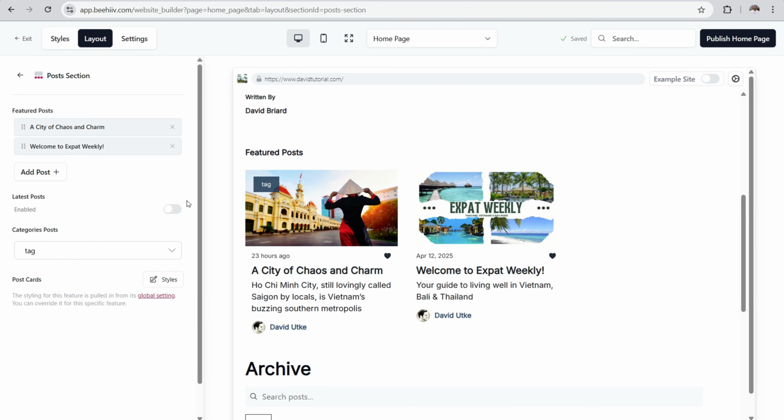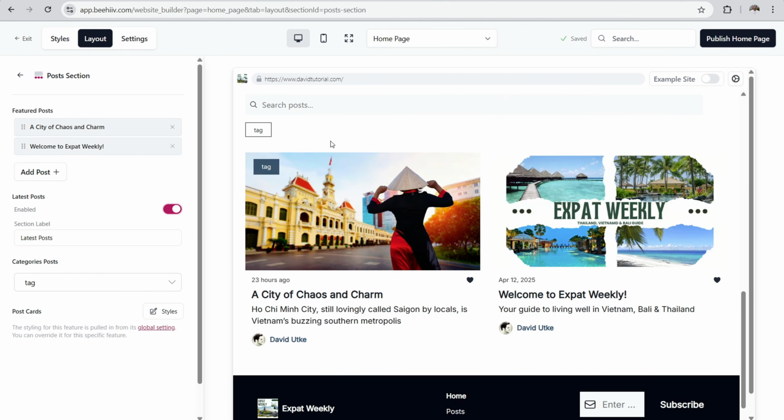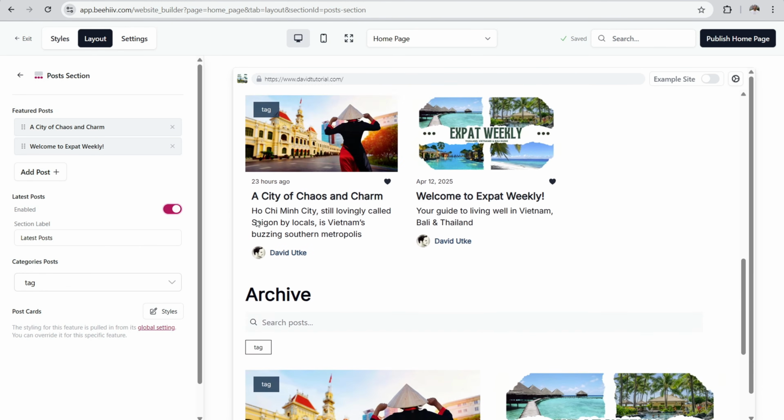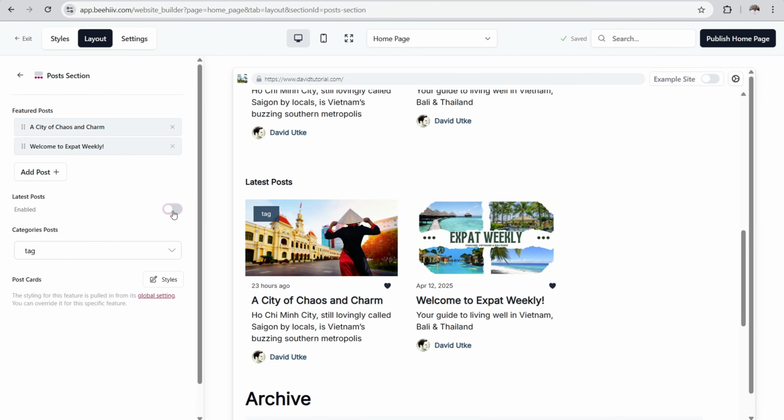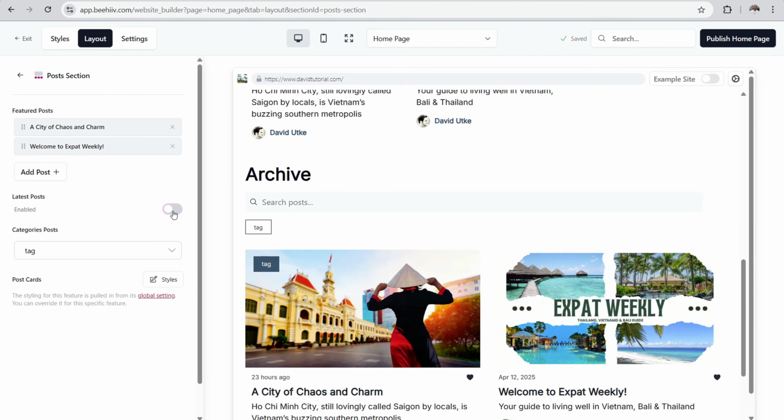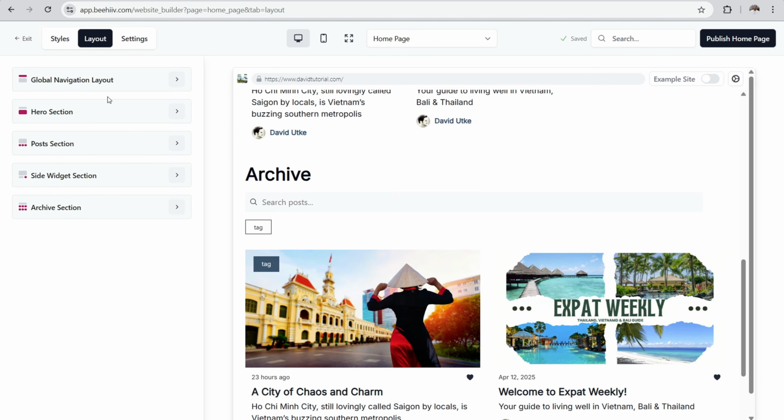Now, you do have the ability to enable latest posts, but this is a little bit confusing because your archive is right there. And so your archive and your latest posts are the same thing. So with Beehiiv, I don't understand why they do that. That, to me, makes no sense. So I would not enable latest posts because you have your archive right here. And the archive looks good the way it's laid out like that. All right, so let me back out of the post section.